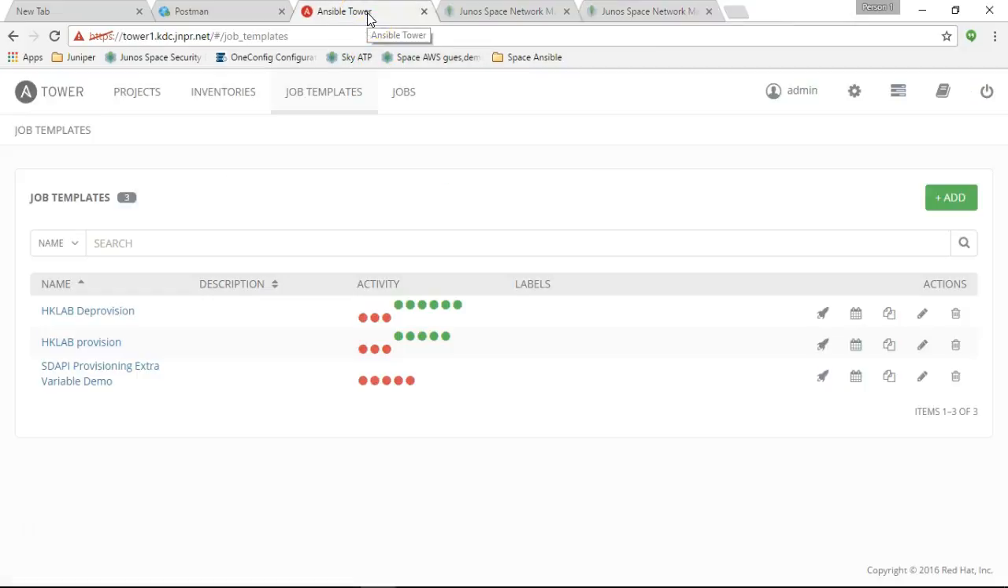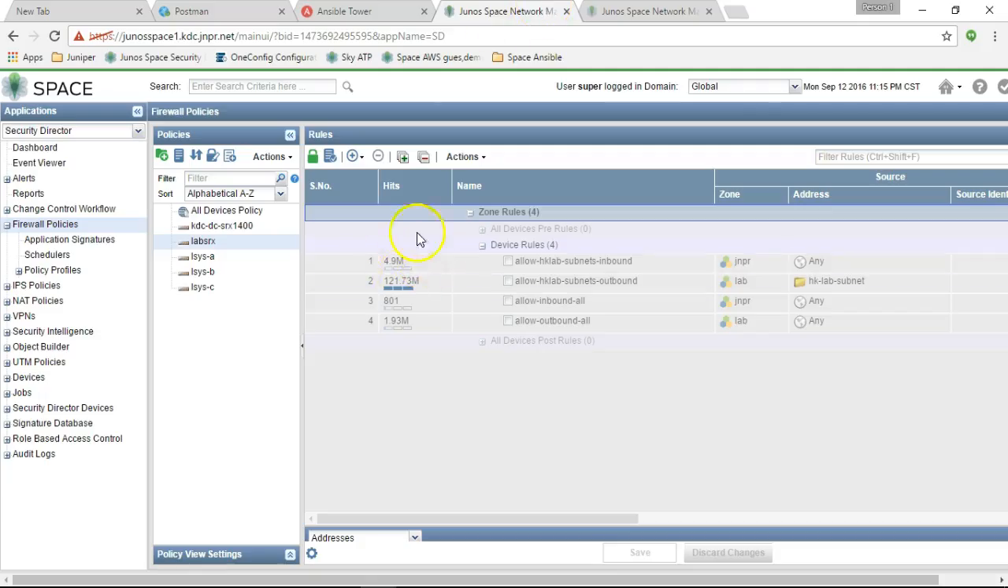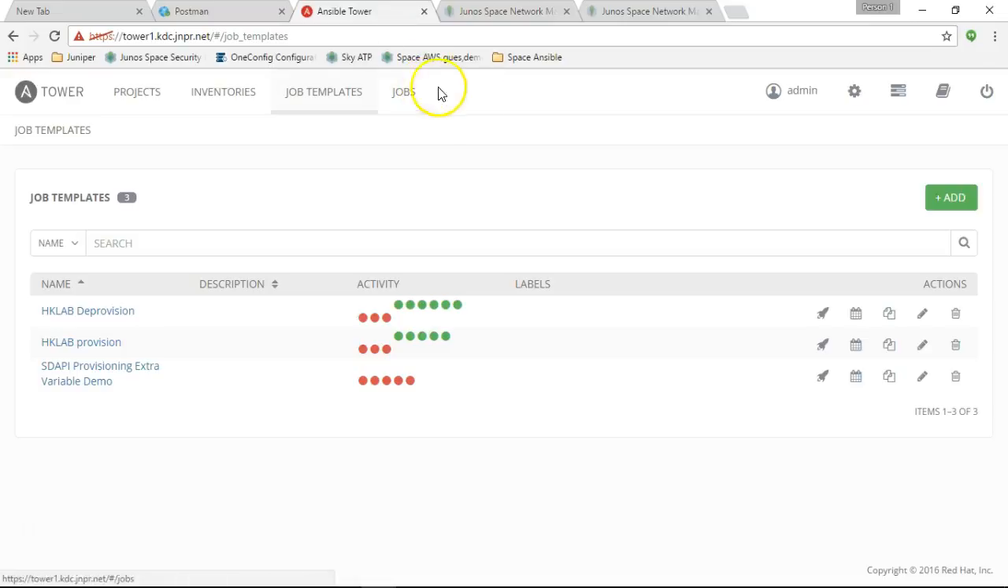And then we will also deprovision the rules. Afterward you will see those extra rules removed from the SRX. Okay, so here we go. Let's do the provision.